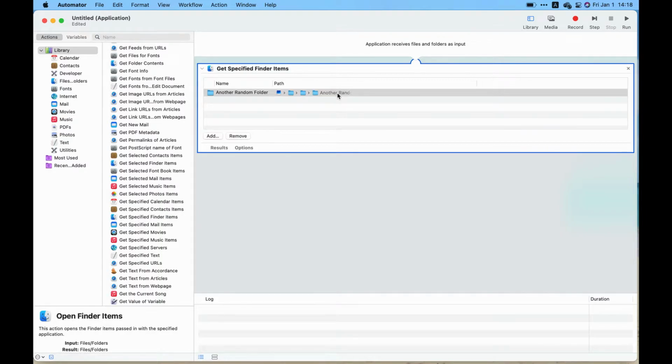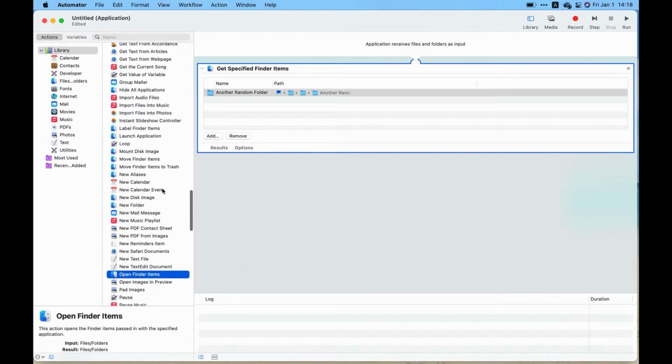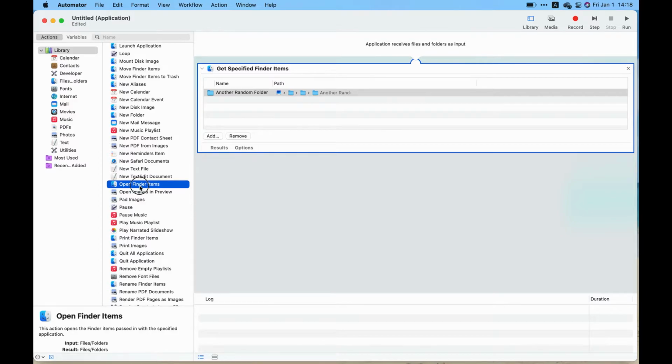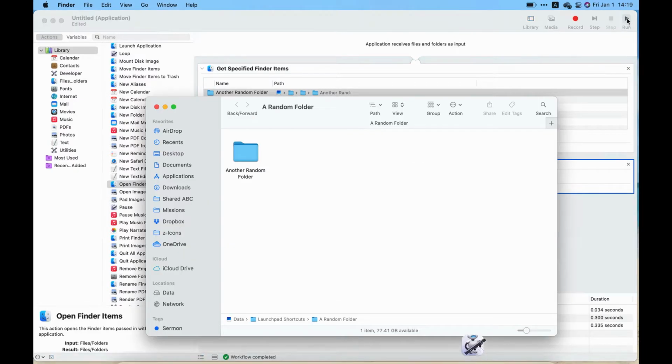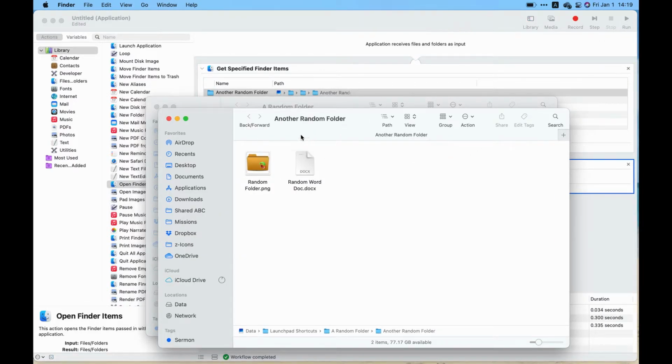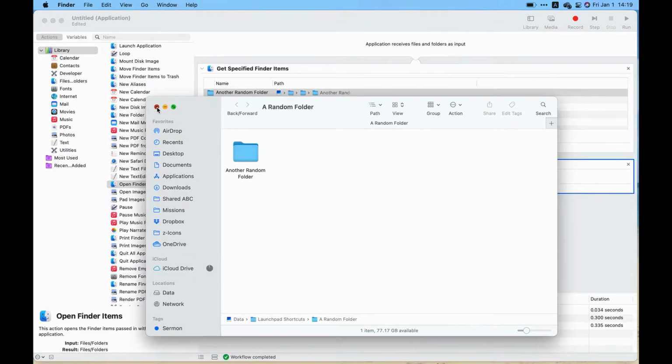The next thing we want to do is have Automator open the specific Finder item that we told it to get. So to do that, you scroll down a little bit further and you see Open Finder Items. Drag this over to the main window and leave it set as default application. We can test this to make sure that it works by coming over to Run on the top right, click it, and we will see that yes, it opened up another random folder. So we know that it works exactly how we like it.